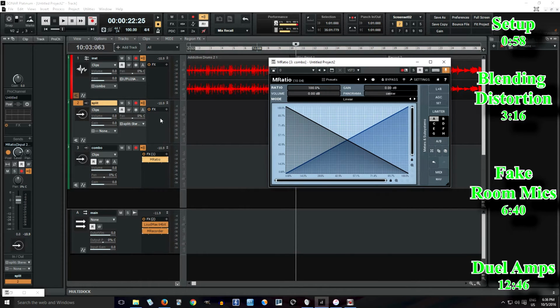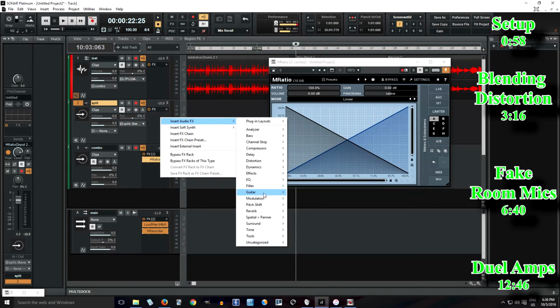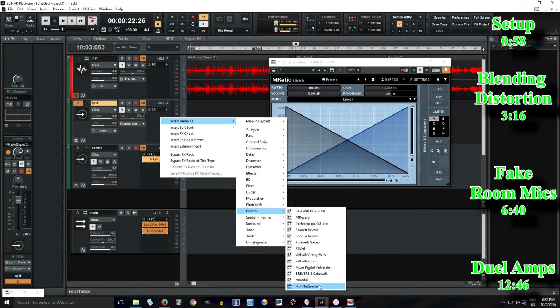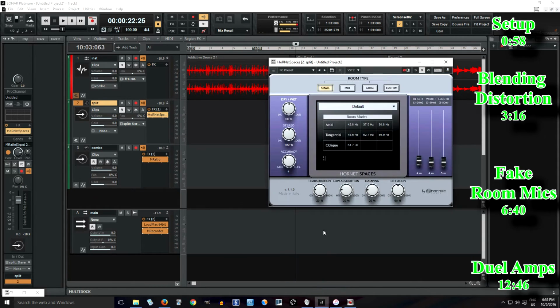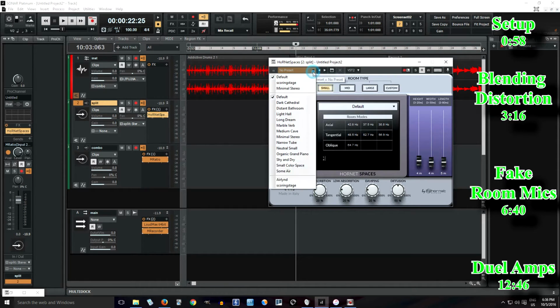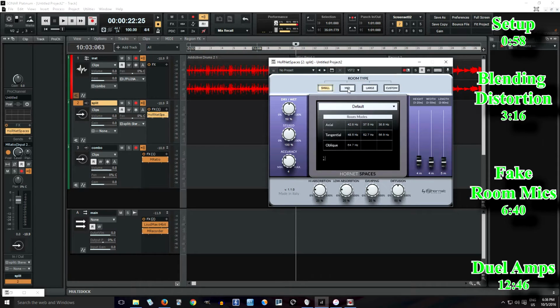So let's move over here and let's use a different plugin this time. Let's go to Hornet Spaces. This is a new one that was released, and I really like it. One, it's really cheap, but also it allows us to kind of simulate a real room. So I don't know, what do I have here? Do I have anything good? Minimal stereo. I don't want that. I don't know. Let's try small color space, medium. Actually, let me just make something.